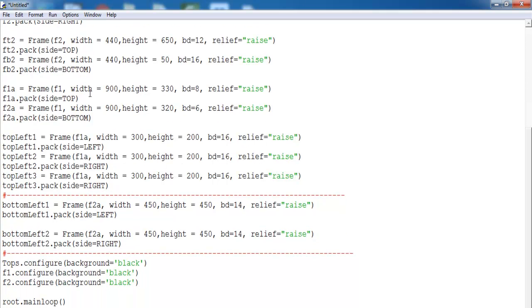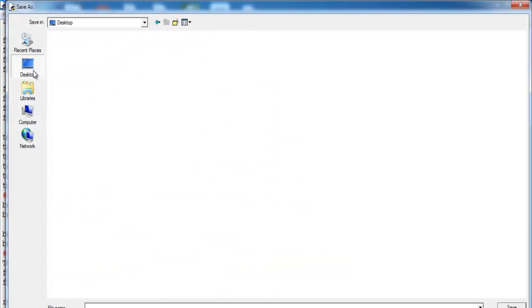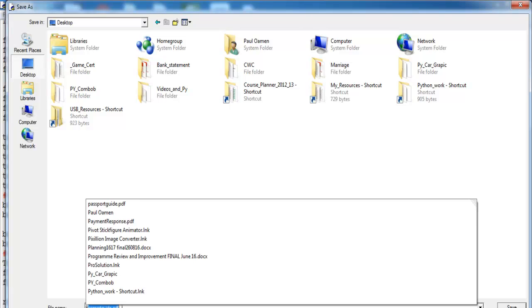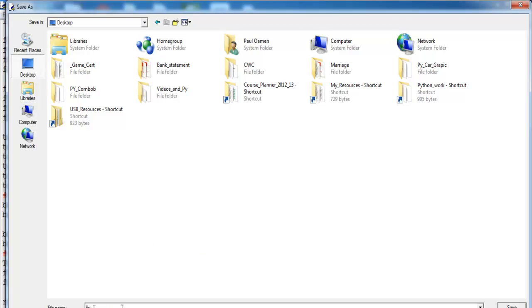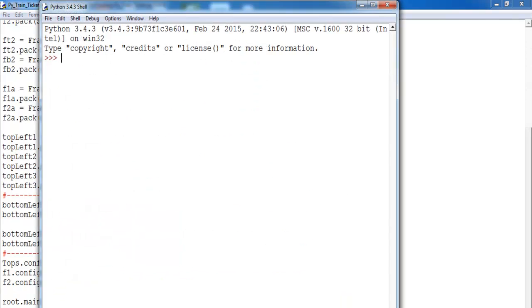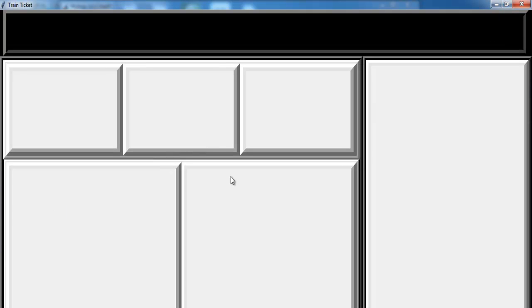Okay. So all I just need to do now is, let me save it. I'm going to save it as train ticket, or let's go for pi_train_ticket. Yeah, save it right on my desktop. Let's run it and see what I've done so far. And right there, guys, that is how my framework looks right now.